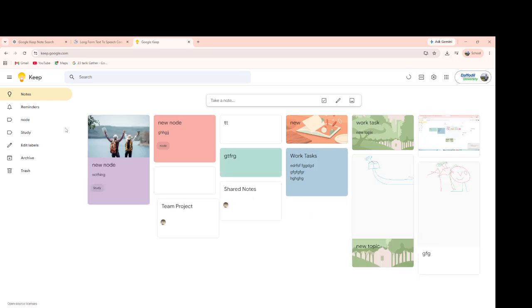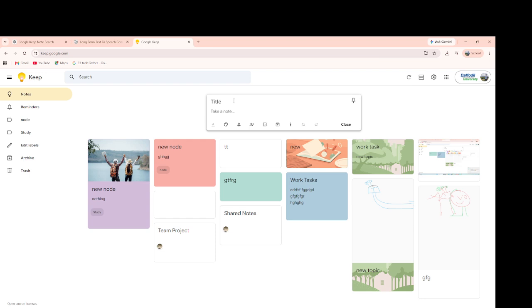This is the Google Keep interface. To create a new note, click Take a Note. Enter a title and type your note. When you click outside the note, it will be saved automatically. To edit a note, click on it, make your changes, and click outside the note again.